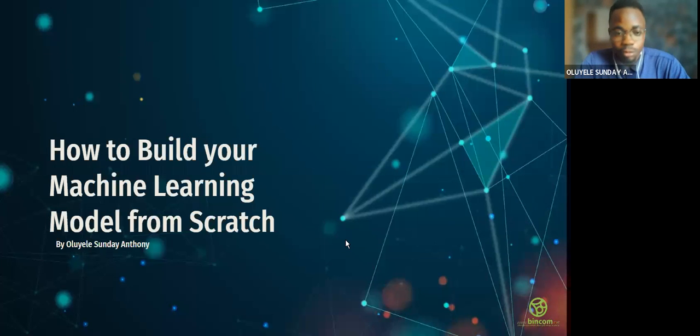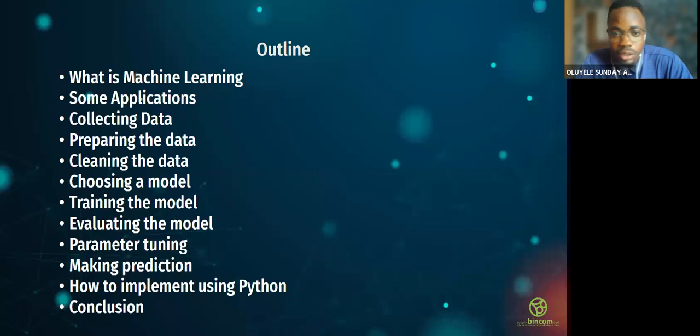Okay. Good morning, everyone. My name is Oluyele Sunday Anthony, and I will be speaking on how to build a machine learning model from scratch. So these are the outlines we are going to be seeing: machine learning applications, some of the steps in training, and how to implement using Python, and finally the conclusion.